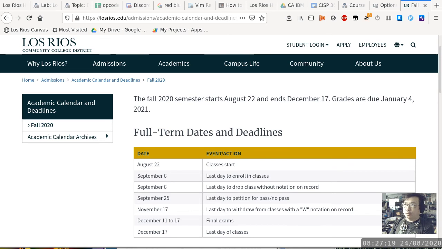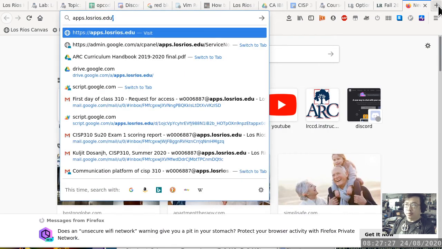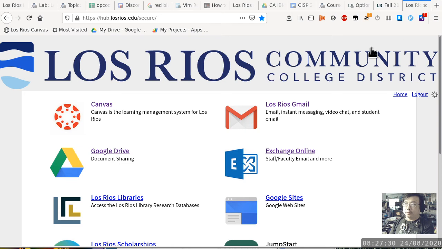So the first thing you need to do, just to make sure that you are not missing anything, is to log into apps.losrios.edu. Once you get there, you go to your Los Rios Gmail and make sure that you check all of the email messages on that account. Sometimes things might get misclassified into, I think it's Forums or something else, so it may not appear in your main email. So you have to make sure that you check all of the tabs in Gmail.